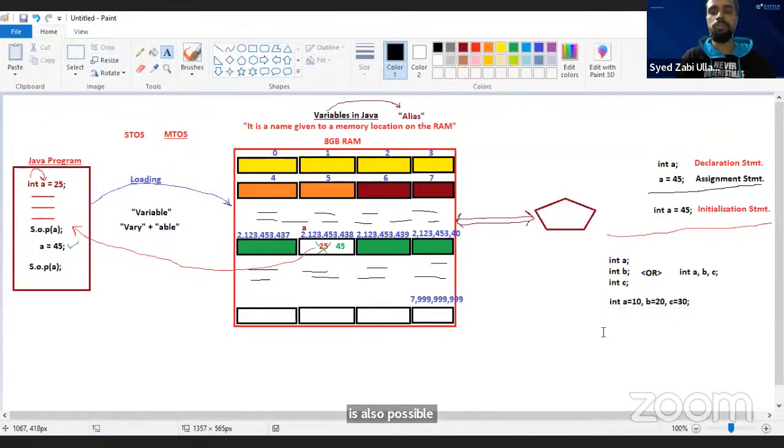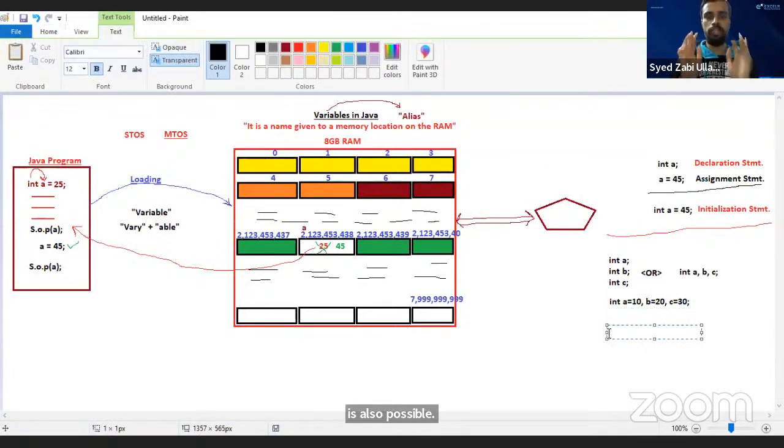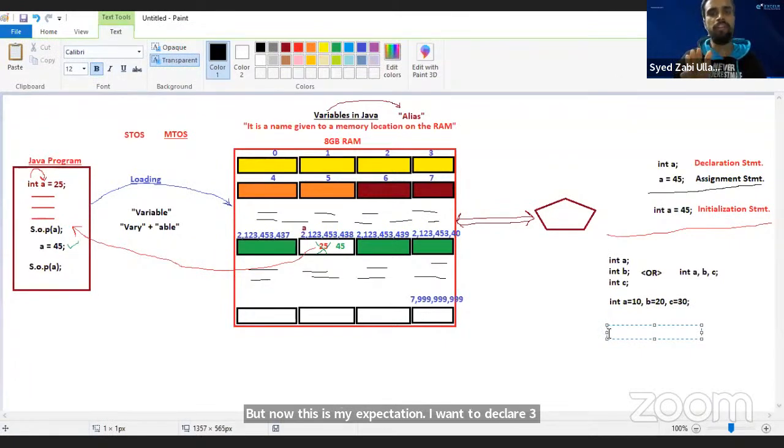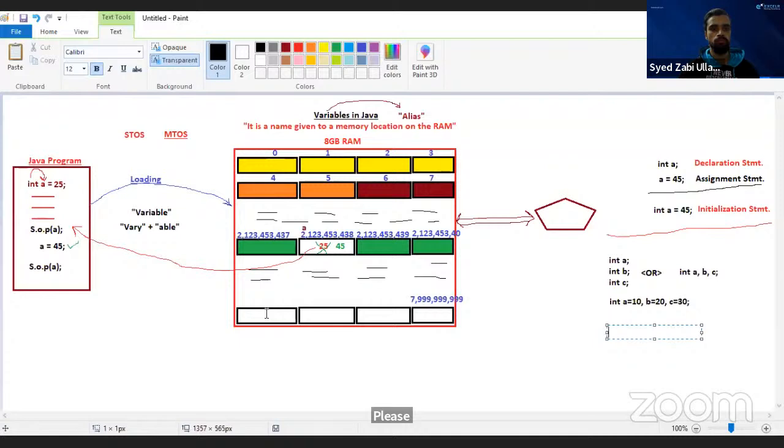But now this is my expectation. I want to declare 3 variables of integer type, and I want to initialize all the 3 variables with the value 10. Is it possible to do it in a single line? Please respond to me, everyone.